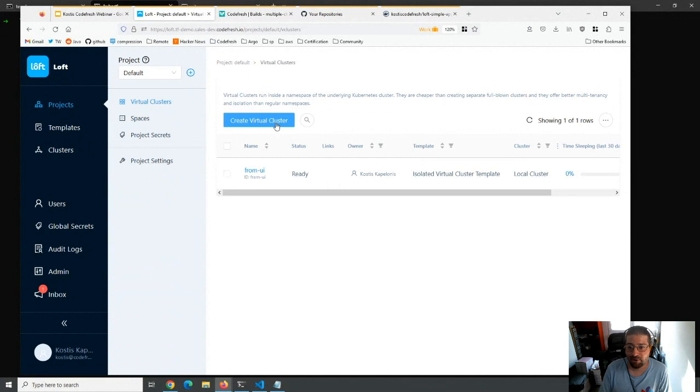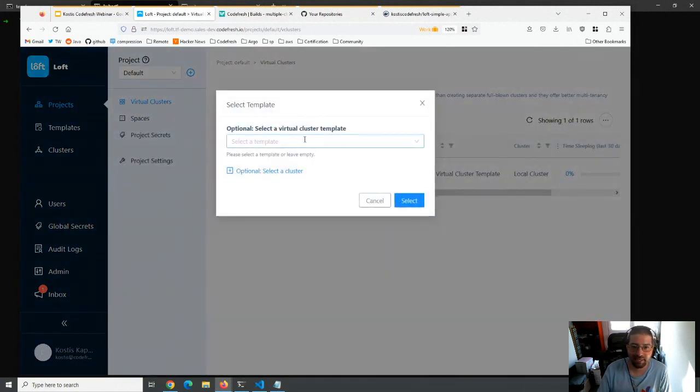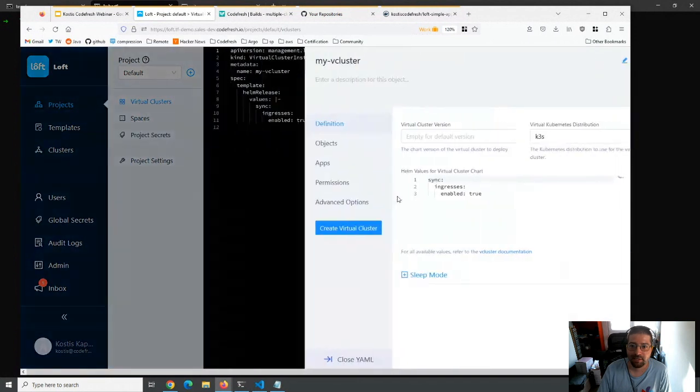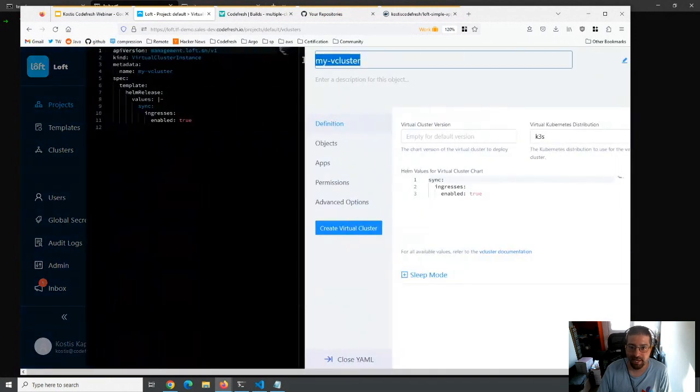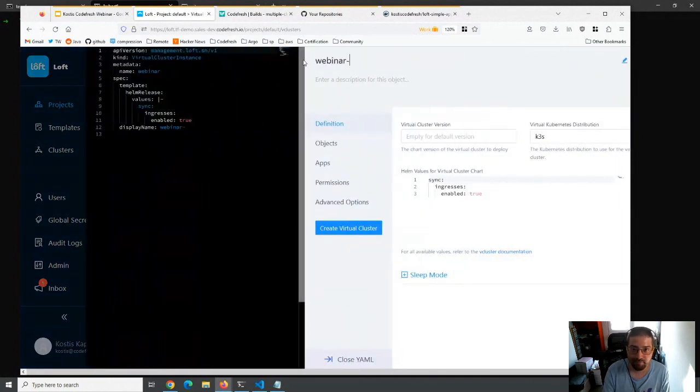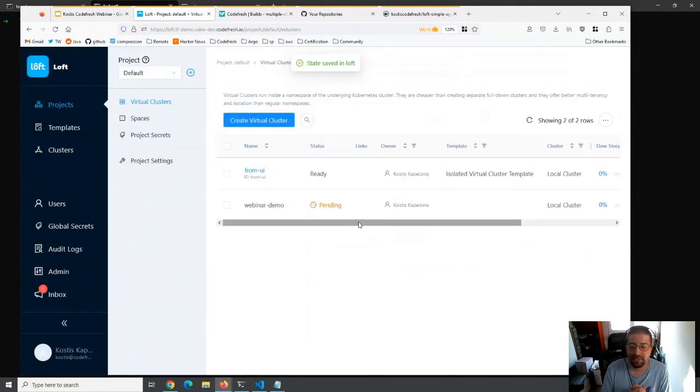So as a developer, I log into this UI. And without caring about kubectl configs, authentication, service accounts, or whatever, I have a nice button that I click. I can optionally pick a template on the cluster. And if you're an administrator, you can put different templates. And let's say here I put my name of the cluster, so webinar demo. And then I click a button and boom, that's it. There is a new cluster created just for me.